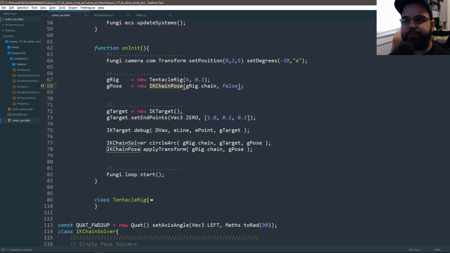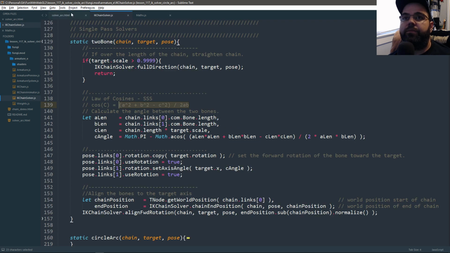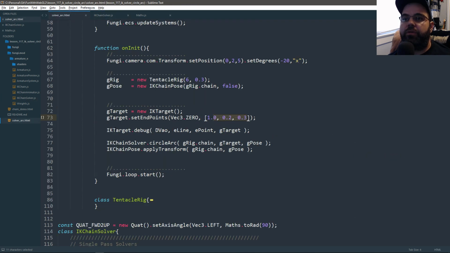And here's our data, IK targets, and we're going to put 2 points. That's our starting point, and that's our end point. So we're actually picking a specific spot in space that we want to reach. I have a debug so I can actually see it.